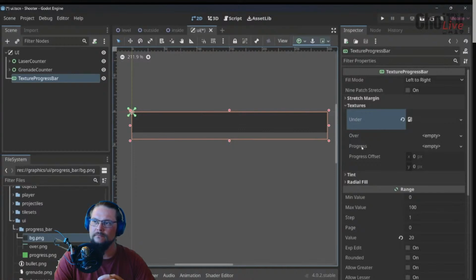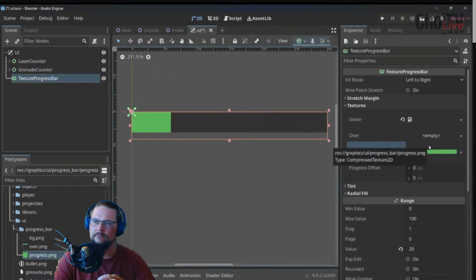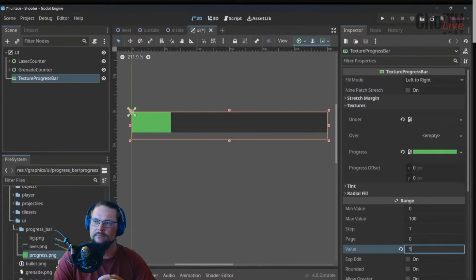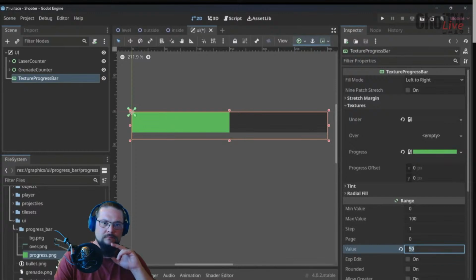Besides that, you absolutely need a progress texture. And for that, I have progress.png. I want to drag this in there. And now we have an actual progress bar once again. On that, we can update the value, let's say to 50 or to 80. And you can see this is working like a progress bar.